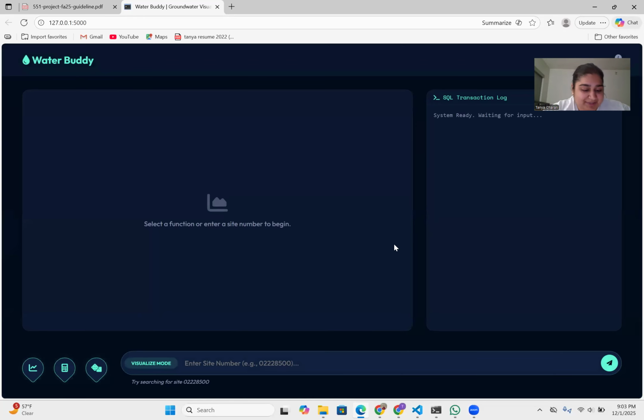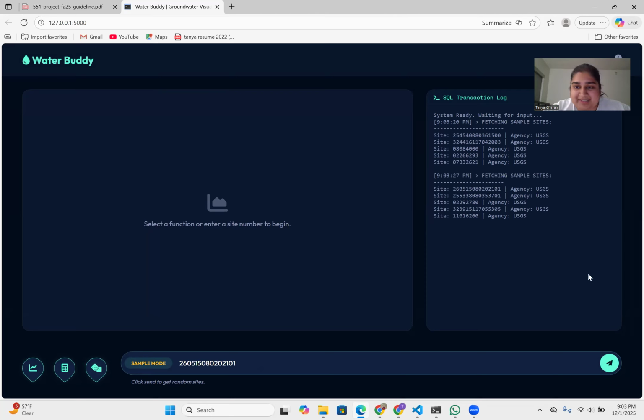The cool thing about this is that you can randomly select different sample sites, and the IDs are populated here. You can hit send. And you can see here on the transaction log what is happening behind the scenes, just so you know that we are actually working with SQL. So we've loaded the site data.